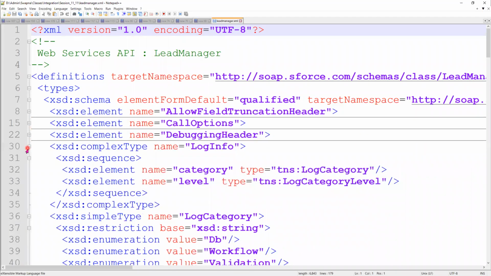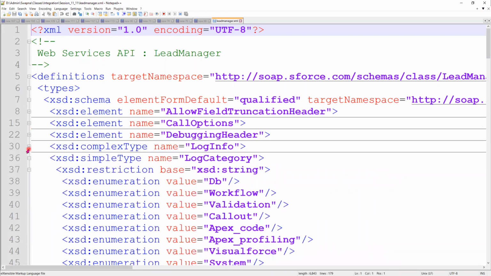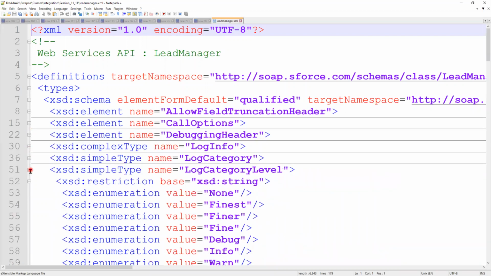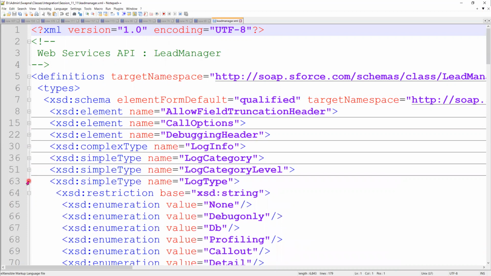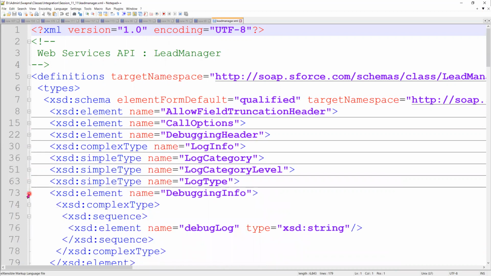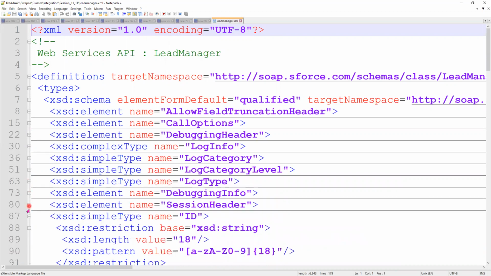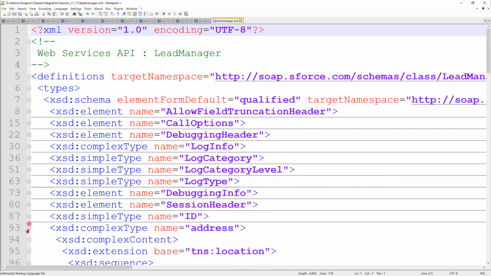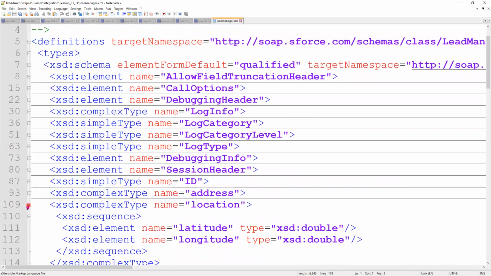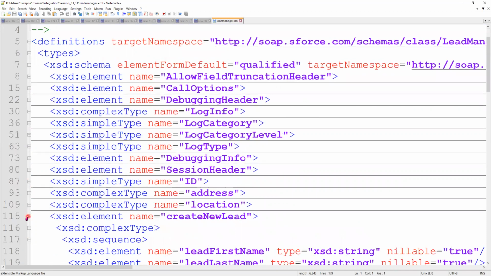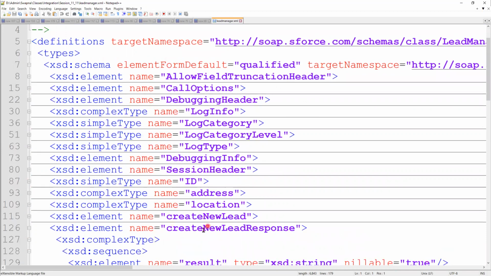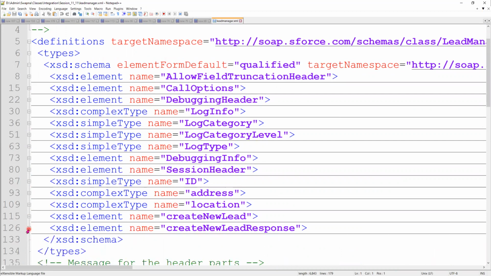This is another element. And then we have a complex type, simple type, and then an element is debugging. Element is a session, and then we have a name, right? Then we have location details, and finally an element is create new lead, and the next element is create new lead response. Everything is available within the schema, within the type.